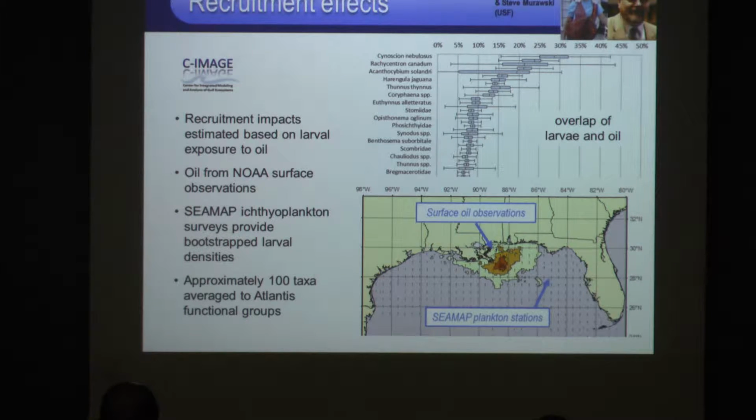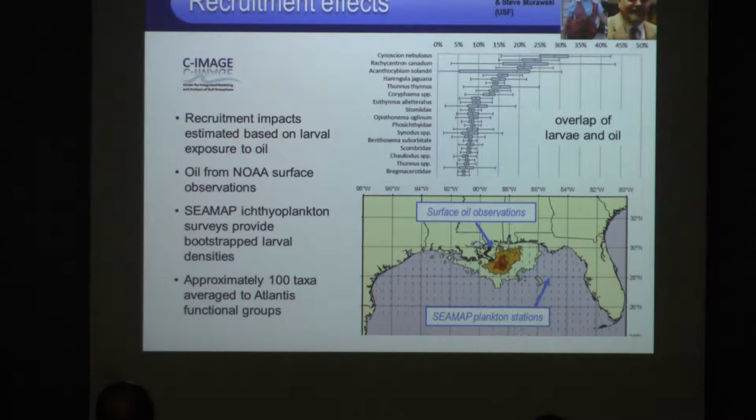We've taken this directly from work by Emily Chancellor, who's one of Steve Murawski's students. She's used surface observations of oil and overlaid that against ichthyoplankton estimates from CMAP to come up with a relative index by taxa of the impacts on recruitment. And so you see this data here in the box and whisker plot showing the species most seriously impacted. So we've aggregated this into Atlantis functional groups and are using that as a relative index of recruitment impairment.